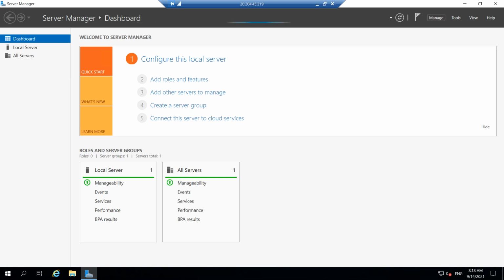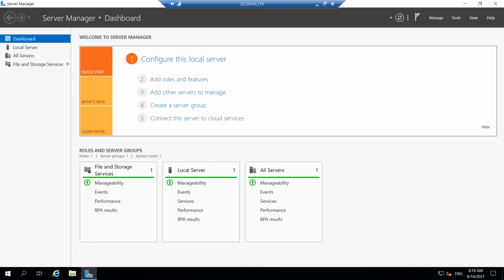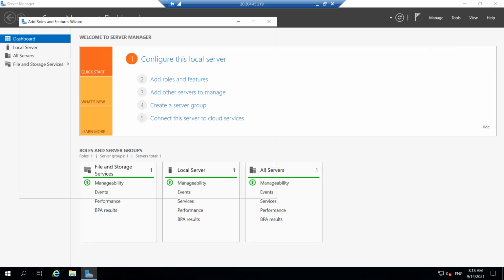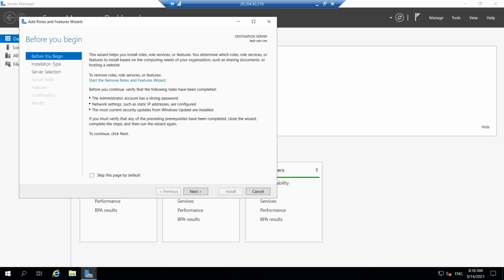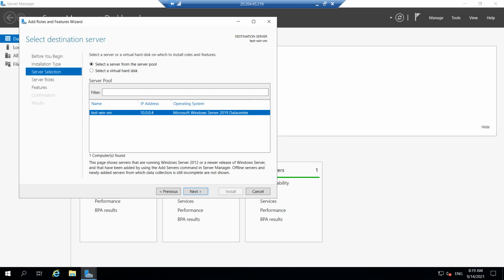Now in this Server Manager, you have to go to the Manage section here. Click on it and then click on Add Roles and Features. It will present you a wizard. Click on next. Yes, we want role-based or feature-based installation. Then it asks in which server we want to install. We currently have only one server, which is test win VM.